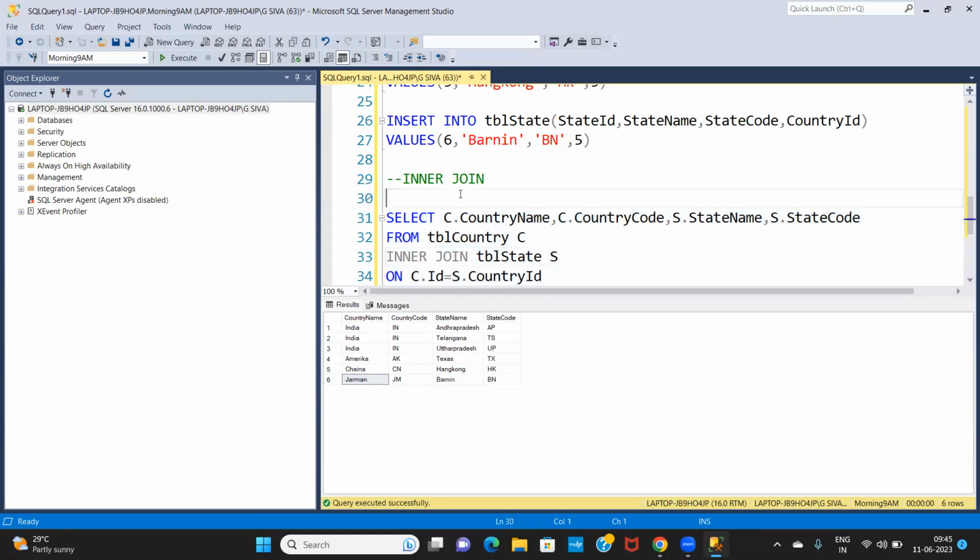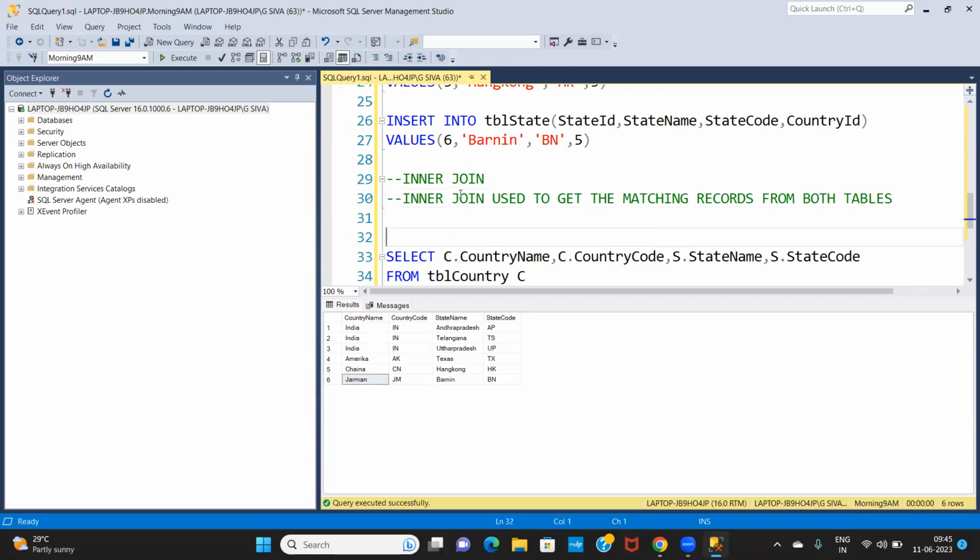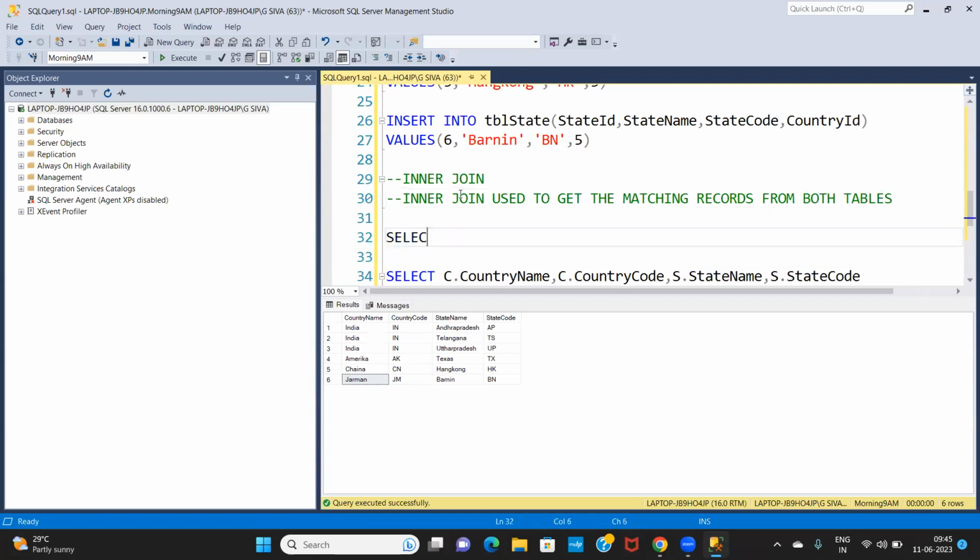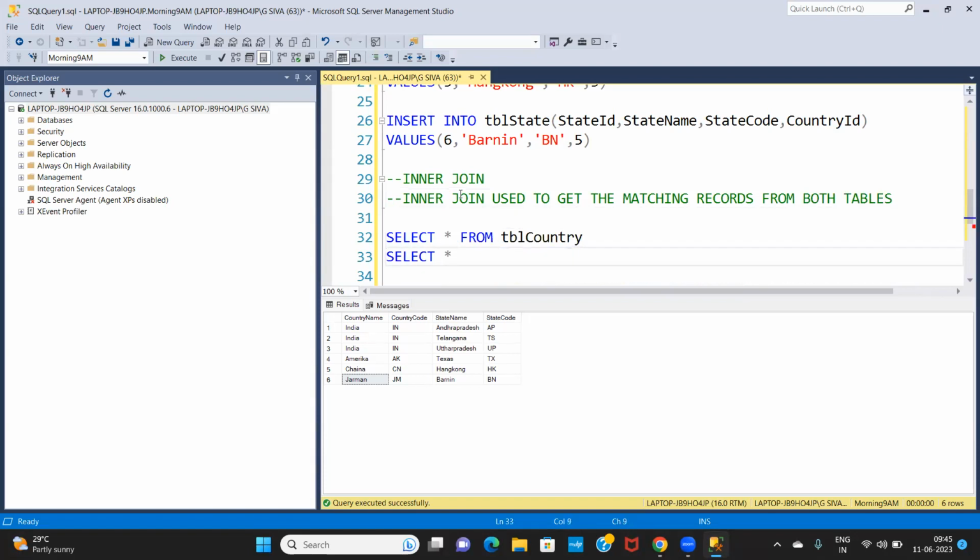Why? Because the inner join is used to get the matching records from both tables. Now, what is the meaning of matching records of both tables? So, if I run a select star from TBL country, select star from TBL state.